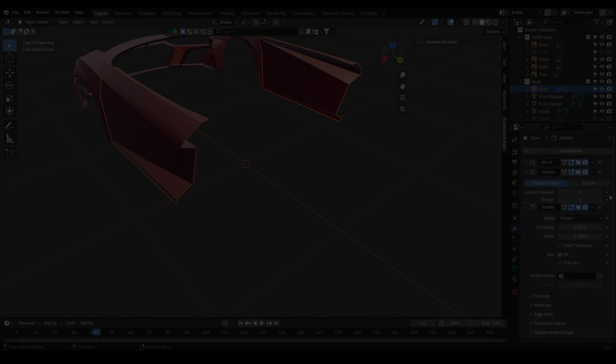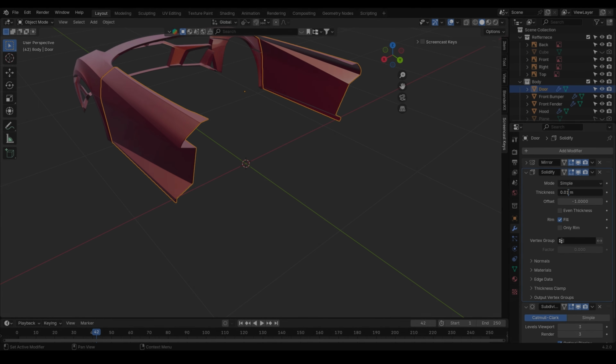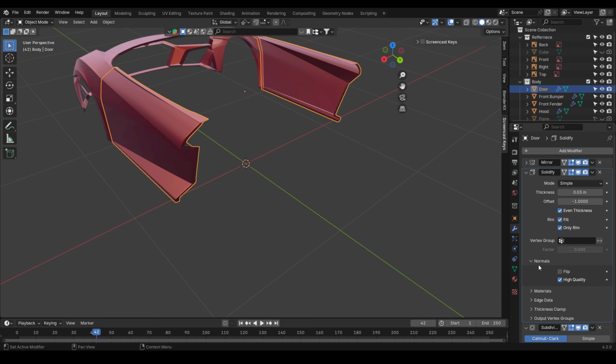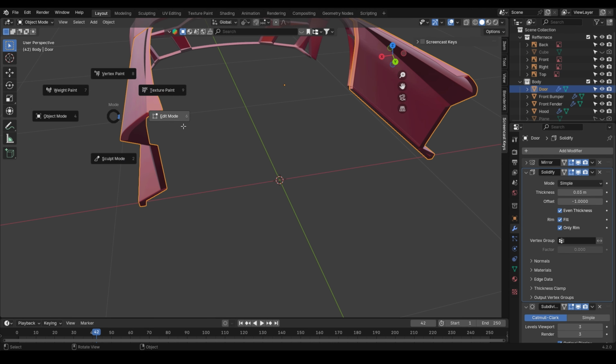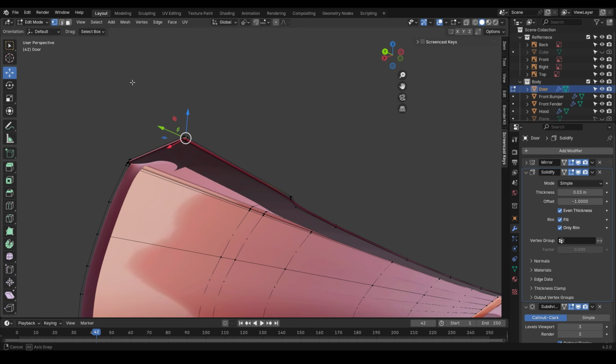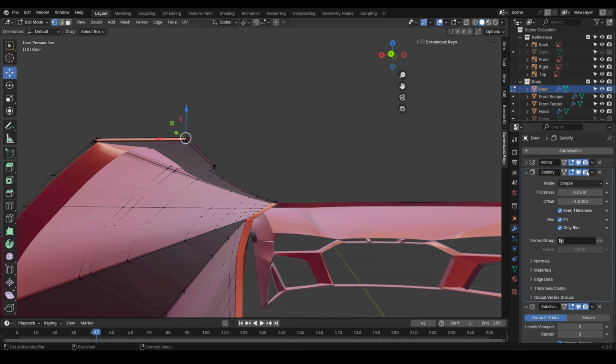Okay, let's get the solidify and make the thickness 0.3, even thickness fill, only rim, and in the normal section, high quality. And let's check how it looks. It's got its issues over here.